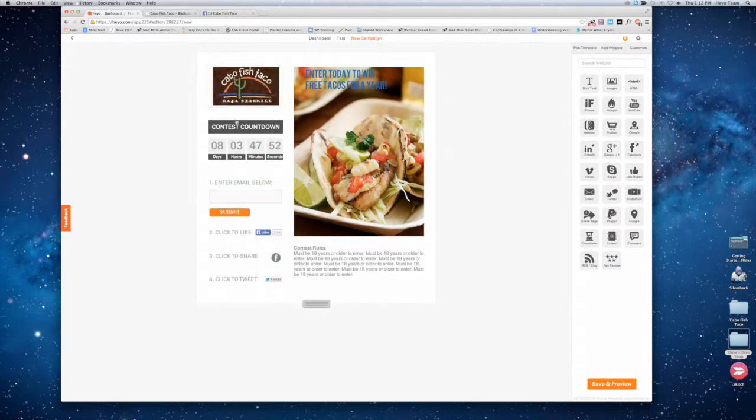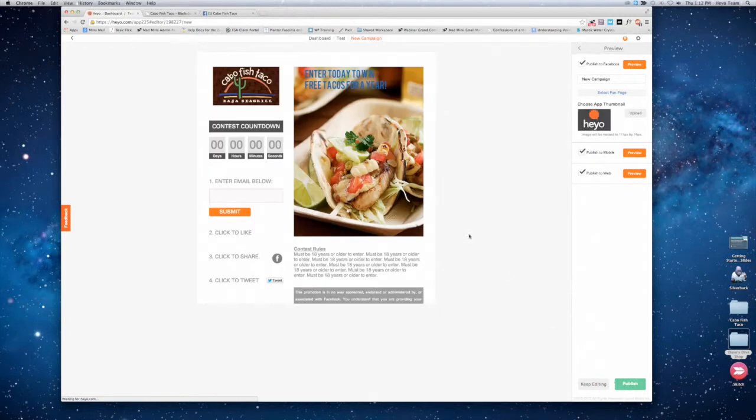And once I've got all the content updated the way I want, I'm going to go to save and preview. And now I'm in preview mode. And in this step, I can actually click around and see what my contest will look like and how it will function. I can also customize the name of this campaign and the app thumbnail. And that's important. I'm going to show you in just a moment where this will show up in Facebook. So I'm going to call this Free Taco Contest.